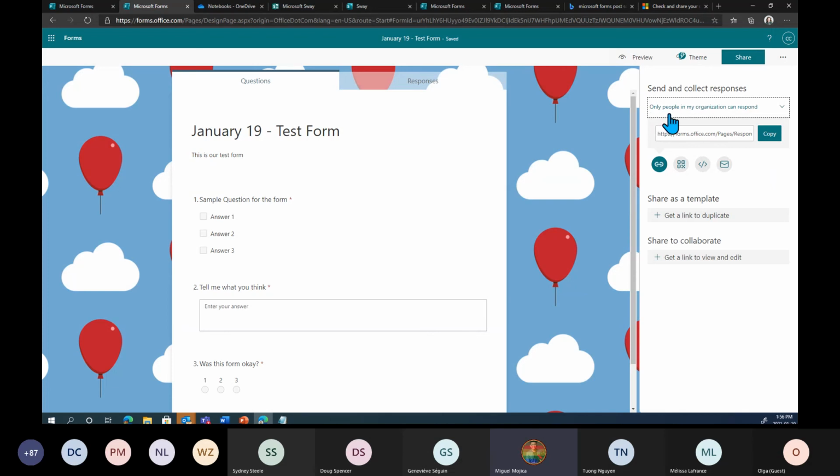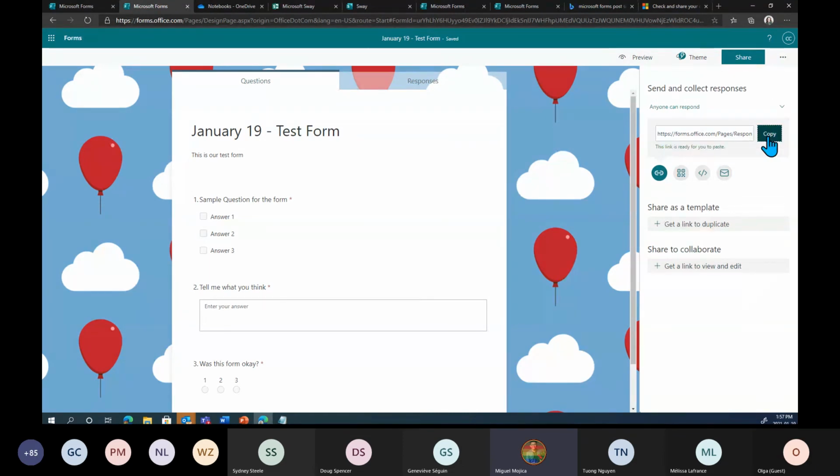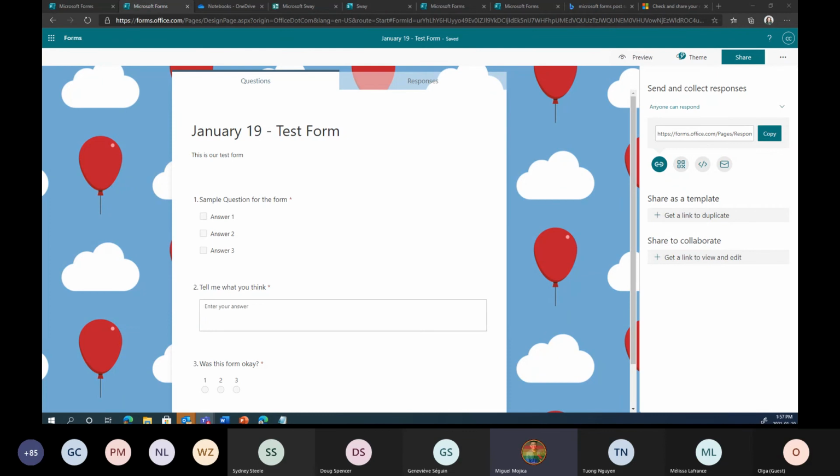Same thing with everything else. We can have people in our organization respond, or anyone can respond. And then I also have a separate part here that I can share to collaborate with somebody else. So I can copy this link, and then I can actually paste this into here. Now, if you click into that one, you'll actually find that responses show up in this.